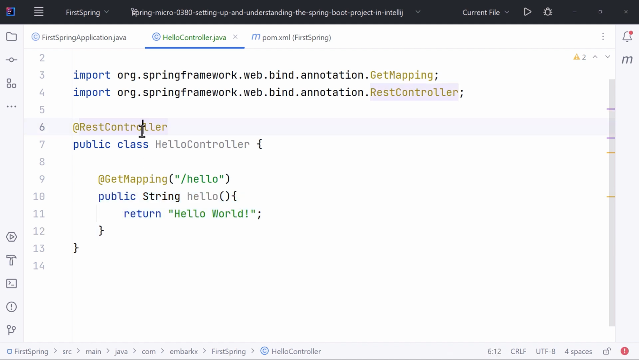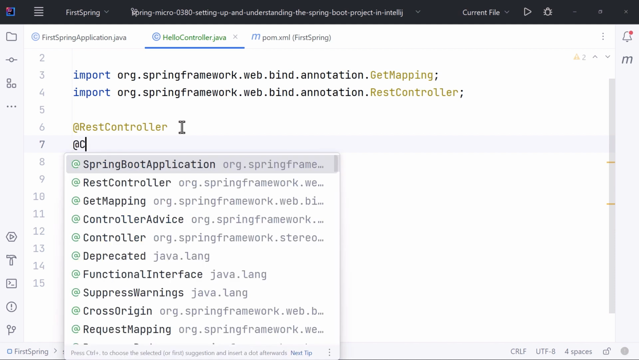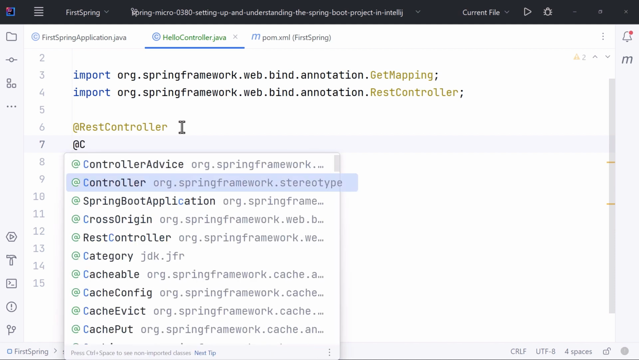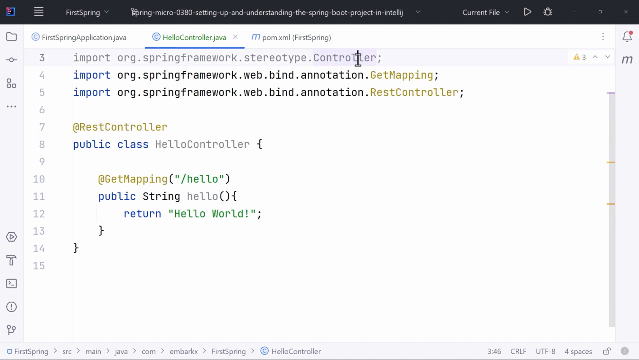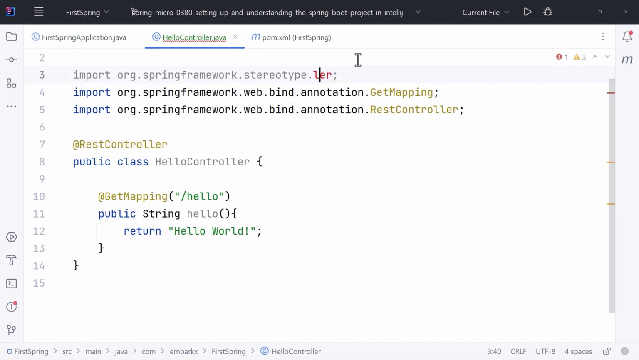All right. Now let's take a look at RestController. The RestController annotation is a specialized version of the Controller annotation. So you have this annotation as well, Controller, which you can see, right? But I'll delete this, and I'll delete the import as well. We don't need the import.